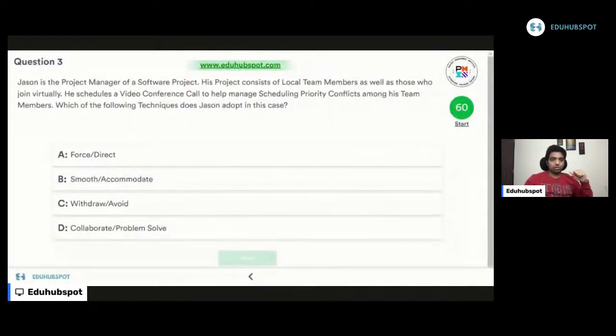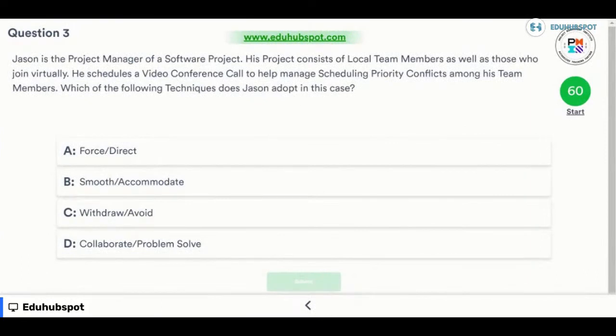Good. So let's do the next question. Okay, this is your next question. I am going to start the timer now. Your time starts for answering this particular question now.